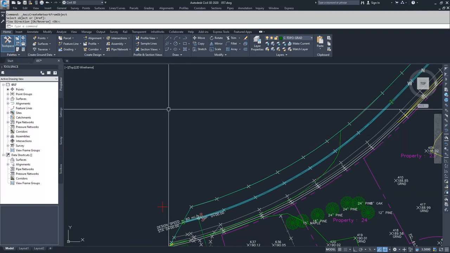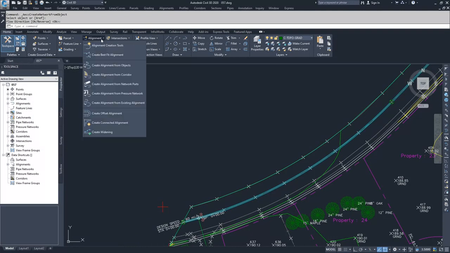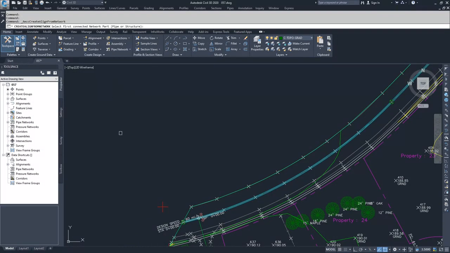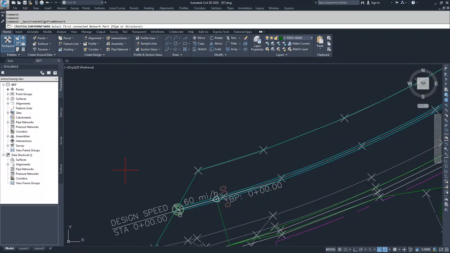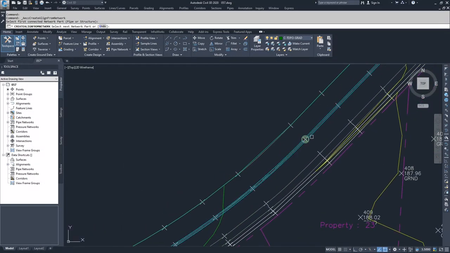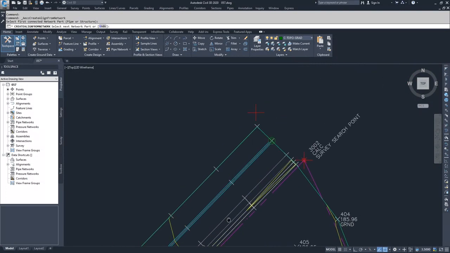When we create an alignment from a pipe network, what you do is you drop down the alignment dropdown, you select create alignment from network parts. Civil 3D asks you to select the first connected network part. So we're going to go ahead and select this first null structure. Then Civil 3D asks us to select the next network part. So you could go and select this pipe and then move on to this structure and then move on to that pipe and then move on to this structure.